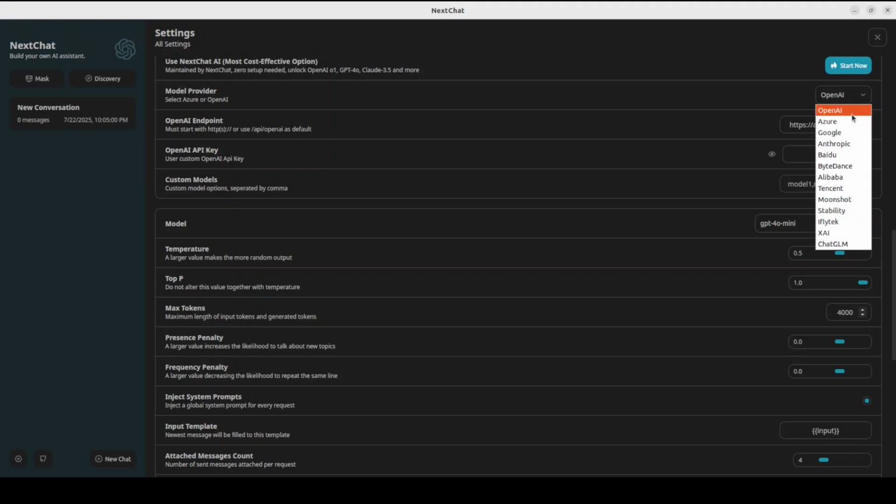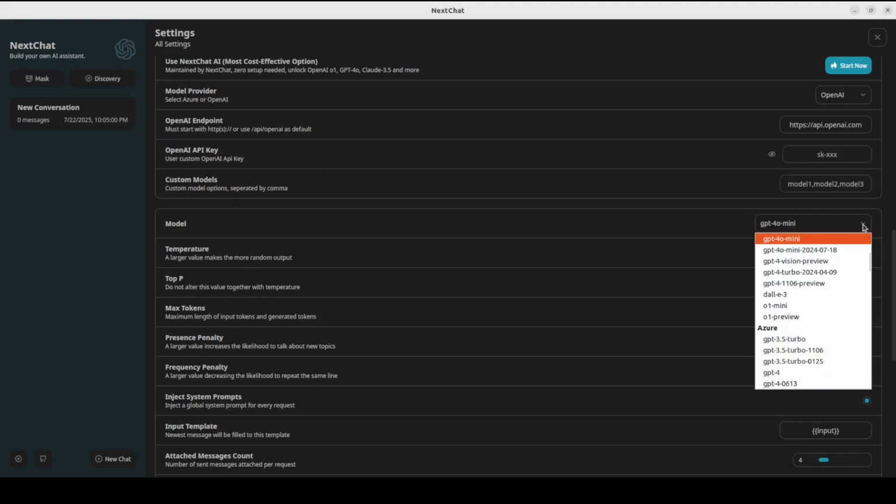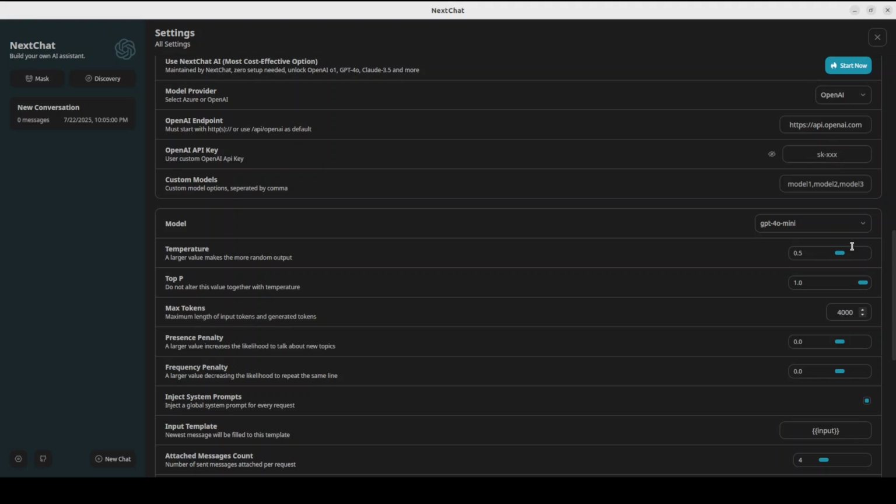But you can go with OpenAI, Anthropic, Google, and all that stuff. So most of the stuff is there. I'm just going to stay with OpenAI. I'm going to enter my API key here, and I'm just going to go with GPT-4o Mini. I think that is fine if it is available, of course. And then I will just save my key and then go back to the chat screen.